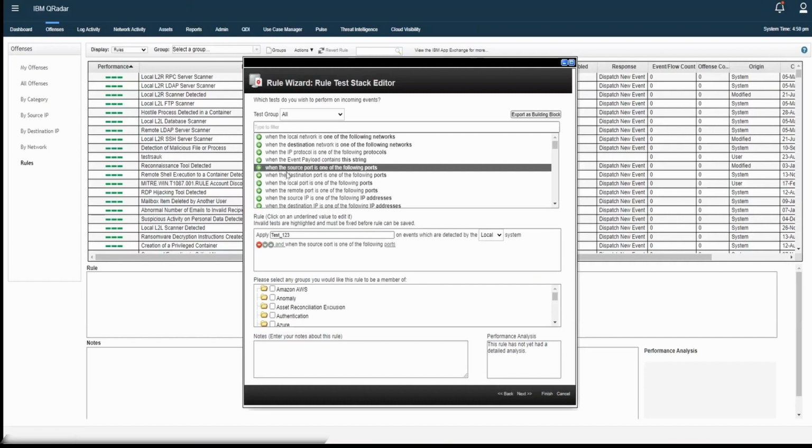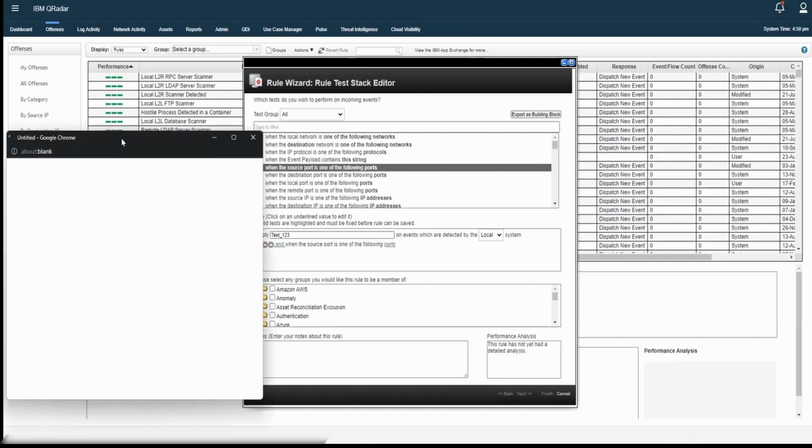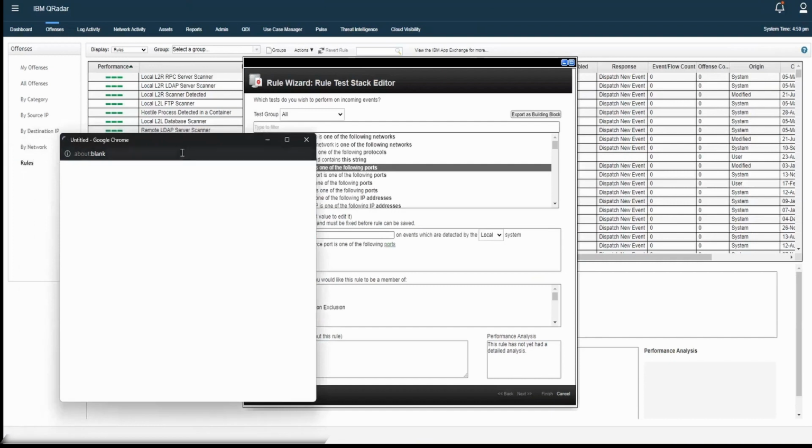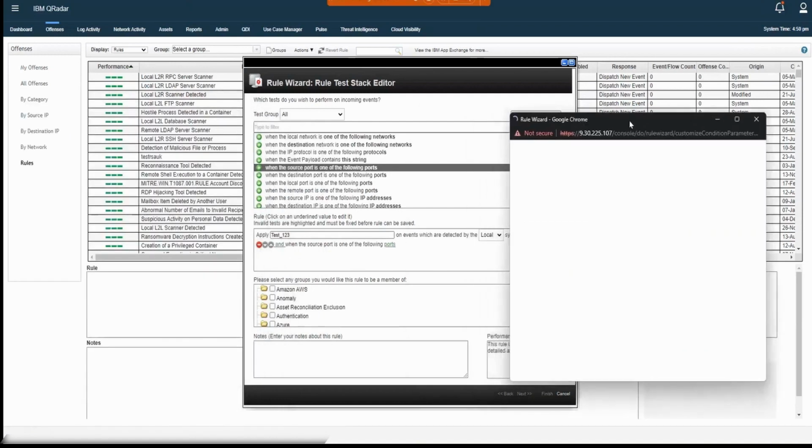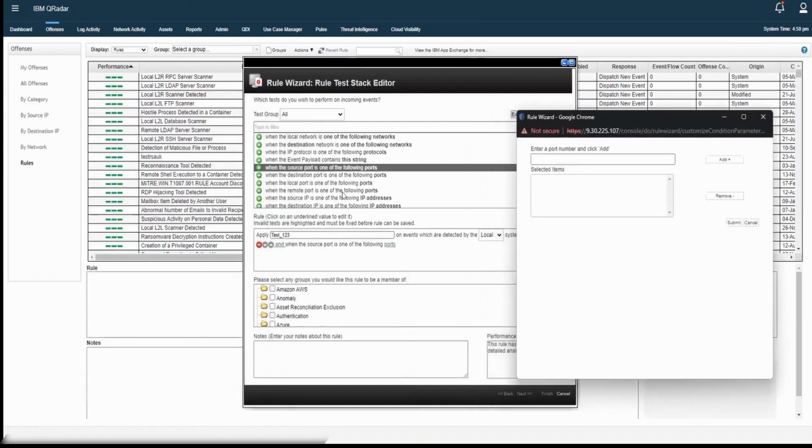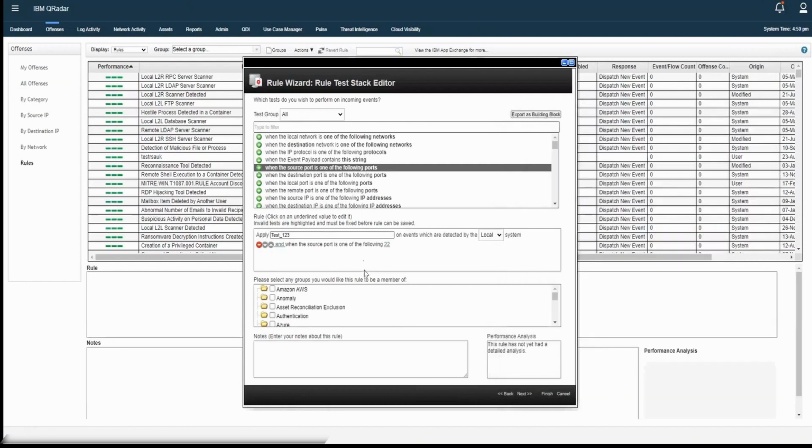So I selected this option, which says when the source port is one of the following ports. I selected this, and here I can put in the port number, which in the use case that I'm looking at will be 22. Again, I can select other filters as well. There are loads and loads of filters present here, and based on these, you can create your specific rules. So I selected 22 based on the use case that I just talked about, and then the other filter that I had to look at was if the source IP is a specific IP.